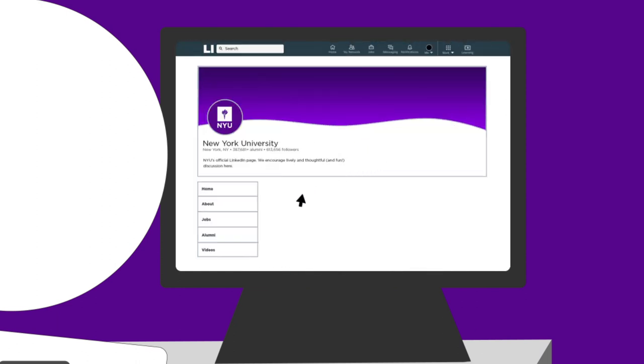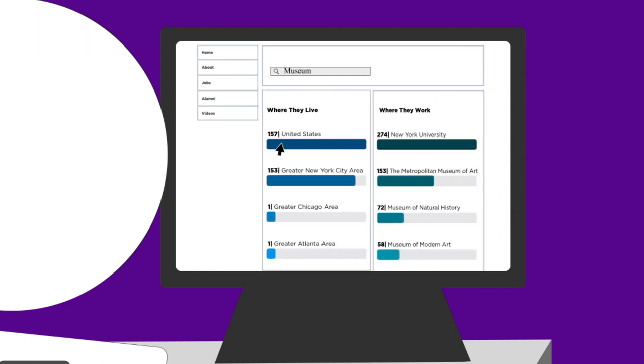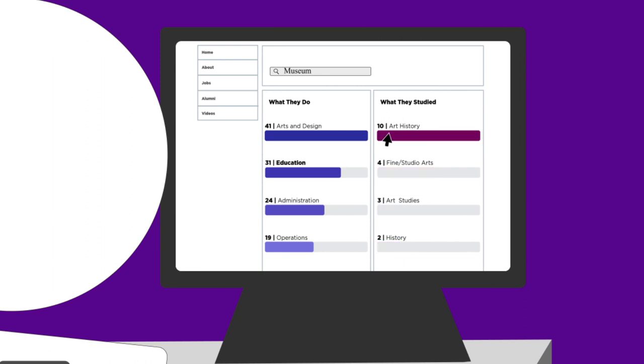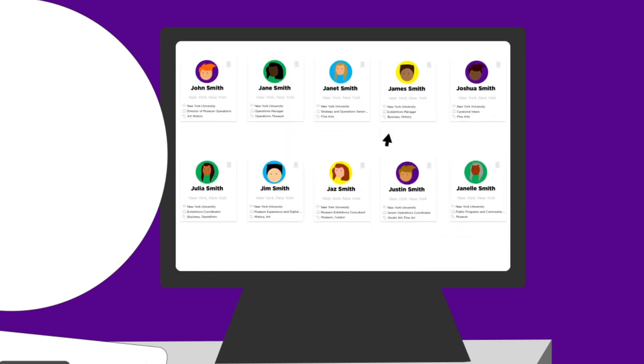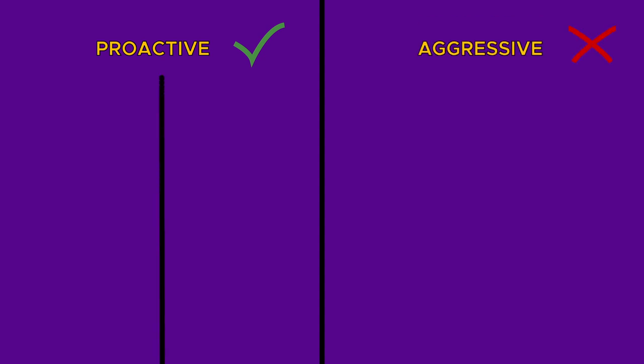You can find NYU contacts by going to NYU's page and clicking Alumni. Sort and filter these students and alumni by keywords, where they're located, the company they work for, and what they studied to generate a list of potential contacts. When looking for potential connections, focus on individuals at the level you're aiming for or a few levels above, ideally in your target department. When contacting someone through LinkedIn, it's important to remember the difference between being proactive and aggressive.